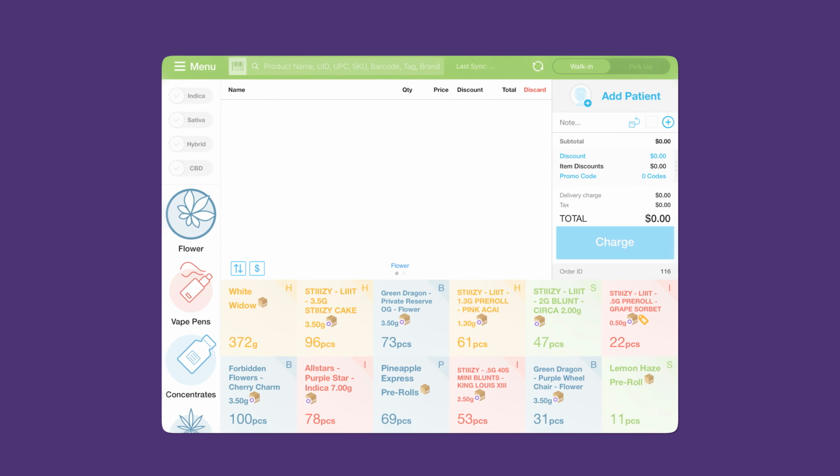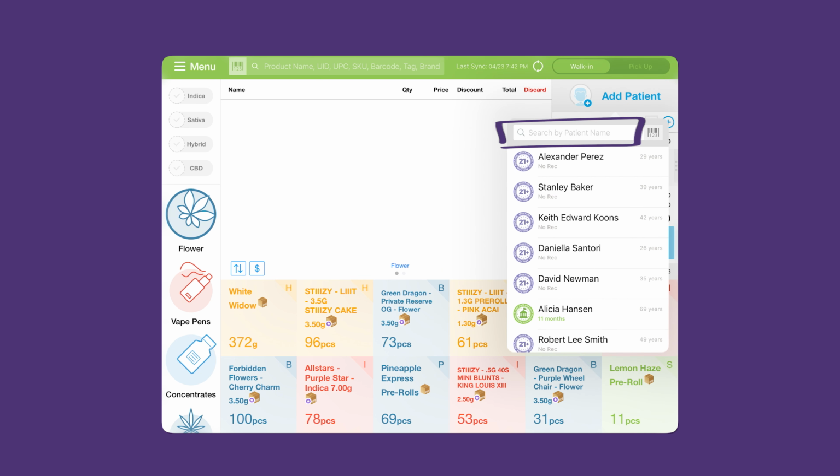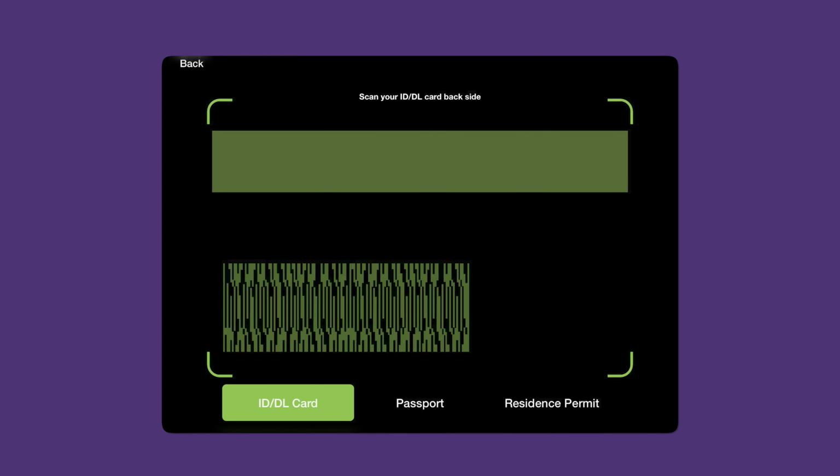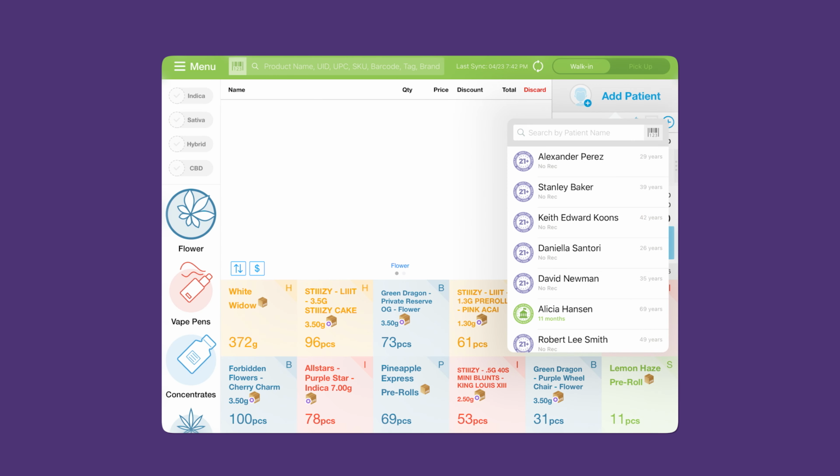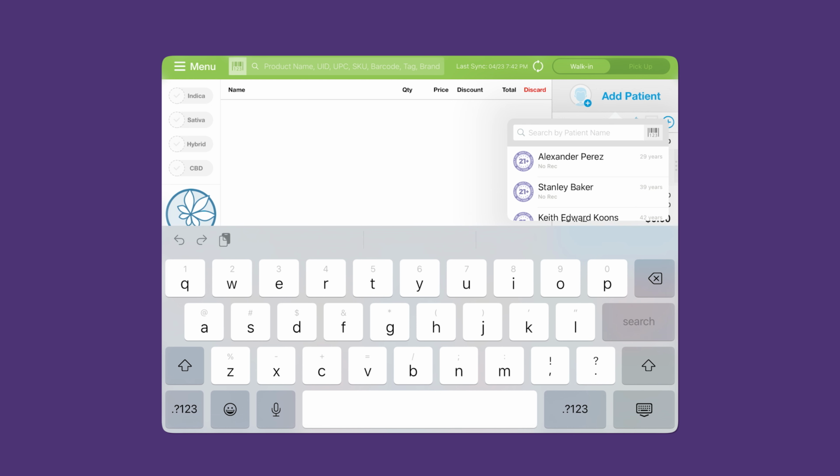If you started a walk-in order and would like to add a customer or patient to the order, you can do so by tapping the Add Customer or Patient button right underneath the order type toggle. It'll bring up a drop-down menu complete with a search bar and a barcode icon. Tapping the barcode icon allows you to scan the person's document to easily locate them. Alternatively, you can simply find them on the list and tap on their profile to add them.